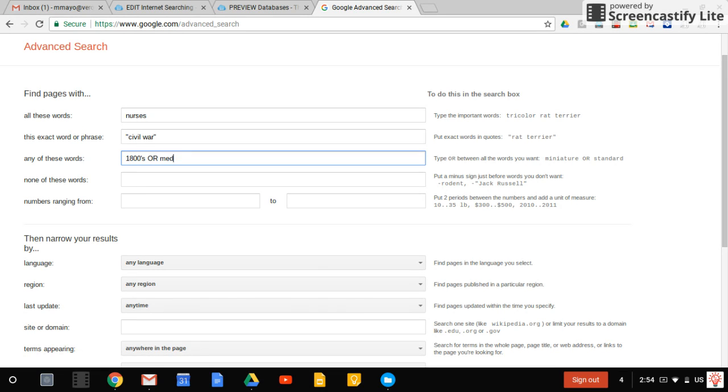Or medical professionals. All I'm doing is really expanding my searches. So what I'm telling the computer by putting this in here is that not only do I want Civil War and nurses, but I also want these terms in here, right? This is going to give me more results, or it's going to give me more varied results.